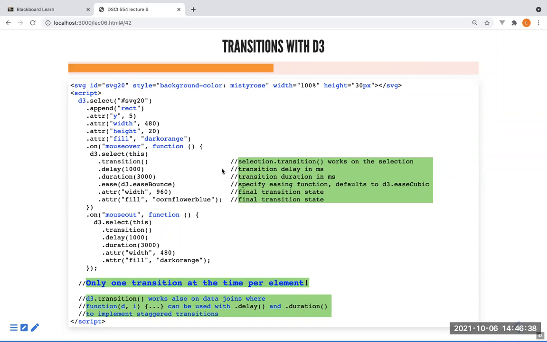Important to remember, you can only have one transition at a time per element. What it means is, it's obvious, you cannot have the bar do two things at the same time, right? So if you set up two transitions, then D3 decides what it wants to do. Most likely, it's going to drop one.